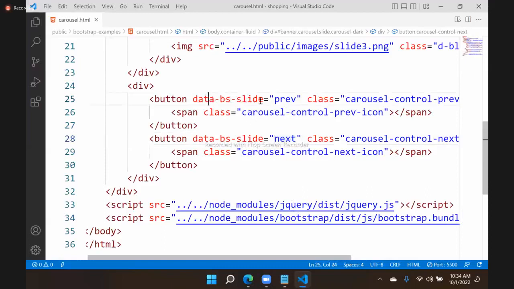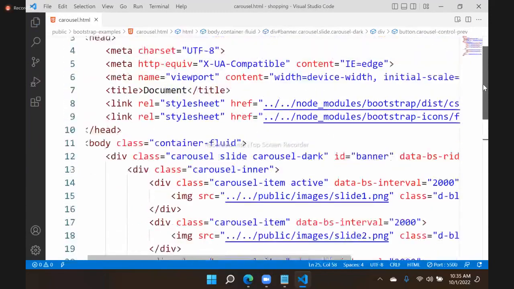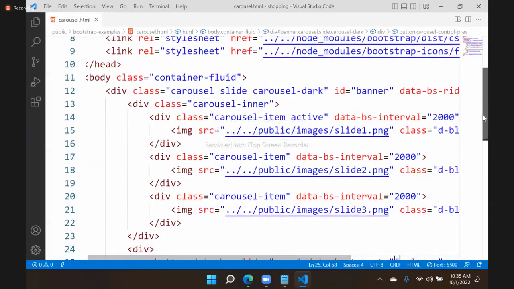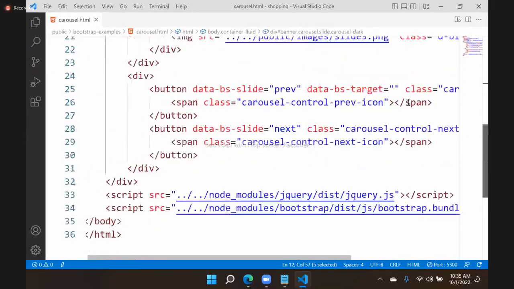Okay, data-bs-slide previous. Previous for which one? For the carousel. That means what is the target here? Data-bs-target. Target is for which carousel? What is the carousel ID? Is the carousel having an ID? The carousel ID is banner. That means the target is hash banner.